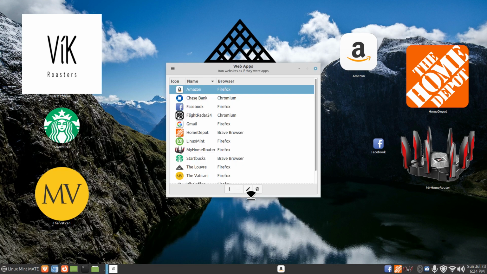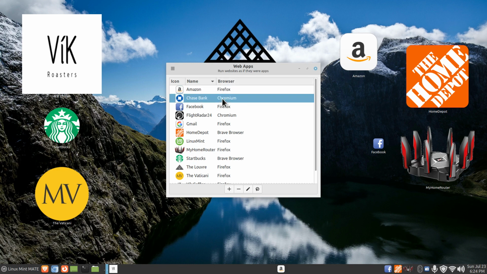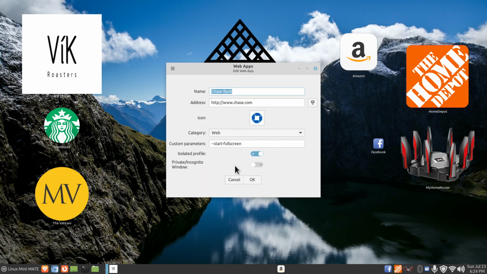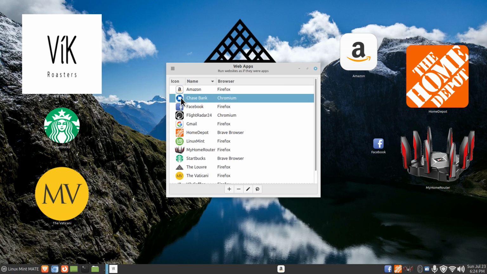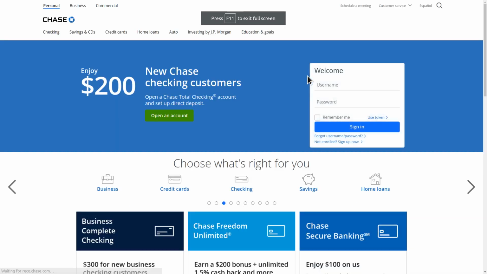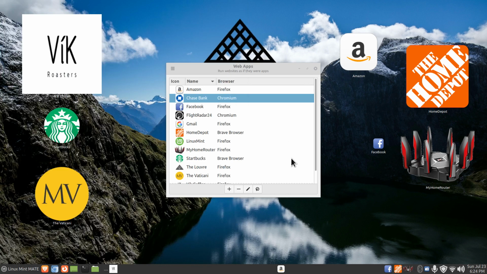Opening up the tool one more time. So I can use Firefox. I can also use Chromium. And if you decide to use Chromium, or as in this case, I have also Brave, this is set for full screen when I open this. Okay, F11. F11 to get out of it and close.